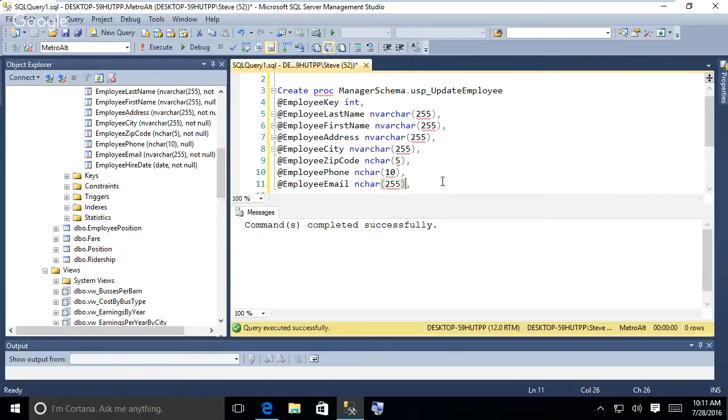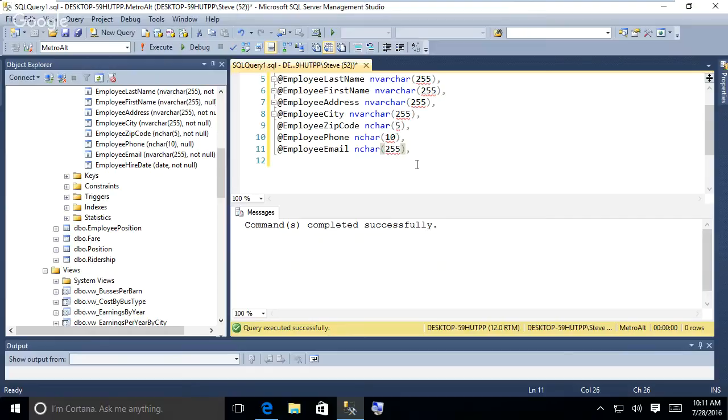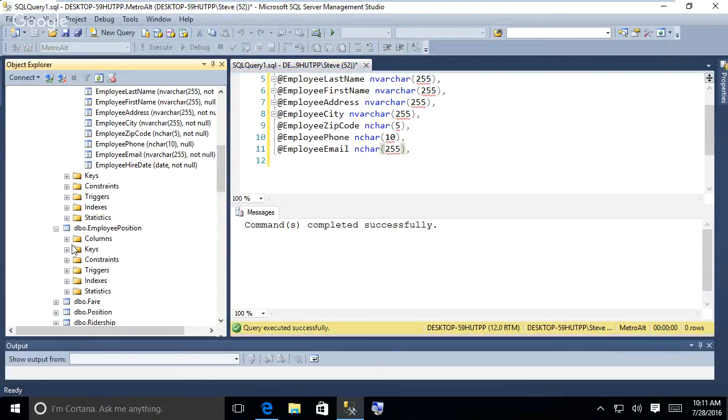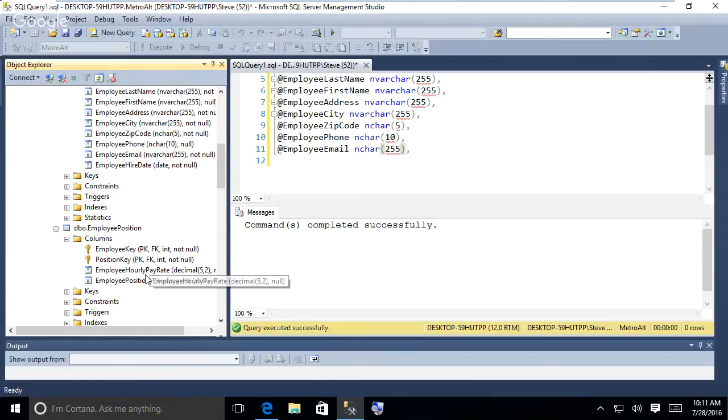So you want it to be able to change the position at the same time? So if we do that, then we need to go to employee position. And do we want to do, so we've got employee key. Do we want to just enter the position key, or do we want to enter the position name and then search for the key? Position name.